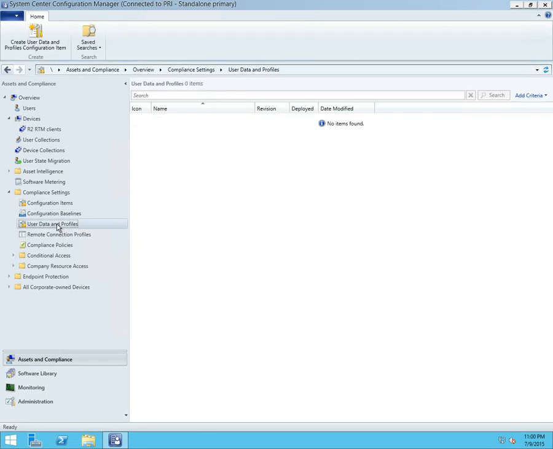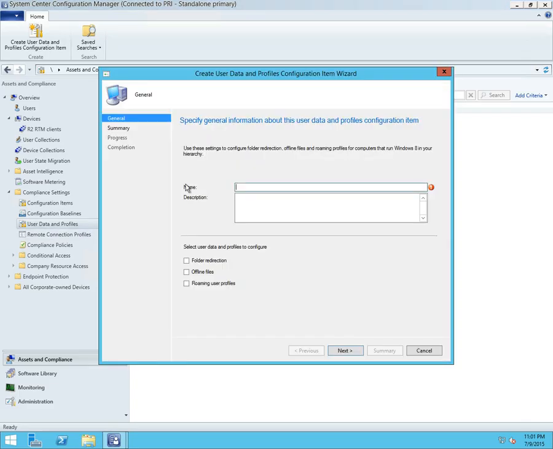So in terms of user data and profiles, all of these are under compliance settings. Remember, compliance settings as an umbrella is just trying to provide you the ability to configure settings in your environment that you want to make sure the various devices adhere to as they come online, as they interact with your network. So for user data and profiles, if we go through there, let's stop on the screen and see what we have here.